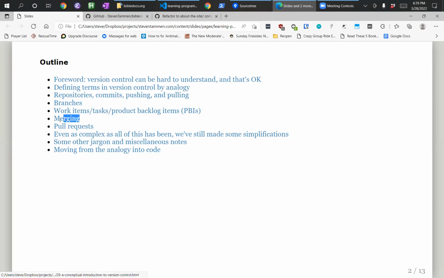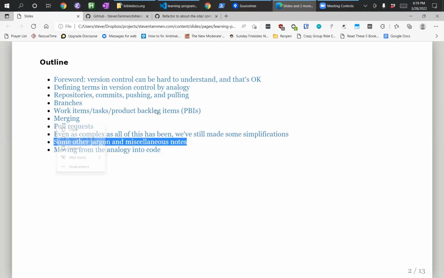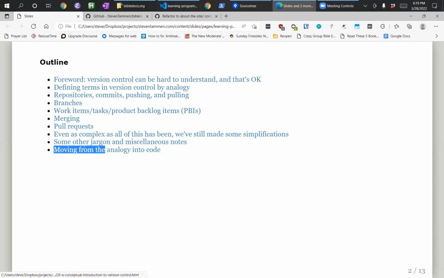Then we're going to talk about merging. You merge branches, and we'll get what that means in a second. Pull requests, and finally we'll go over some other stuff like diffs and cloning and ignoring things that you don't want to track in version control. Even when we get there, we're going to note that we've made some simplifying assumptions for this first pass. We're not even going to hit everything completely as it is in reality our very first time looking at it, just because there's so much.